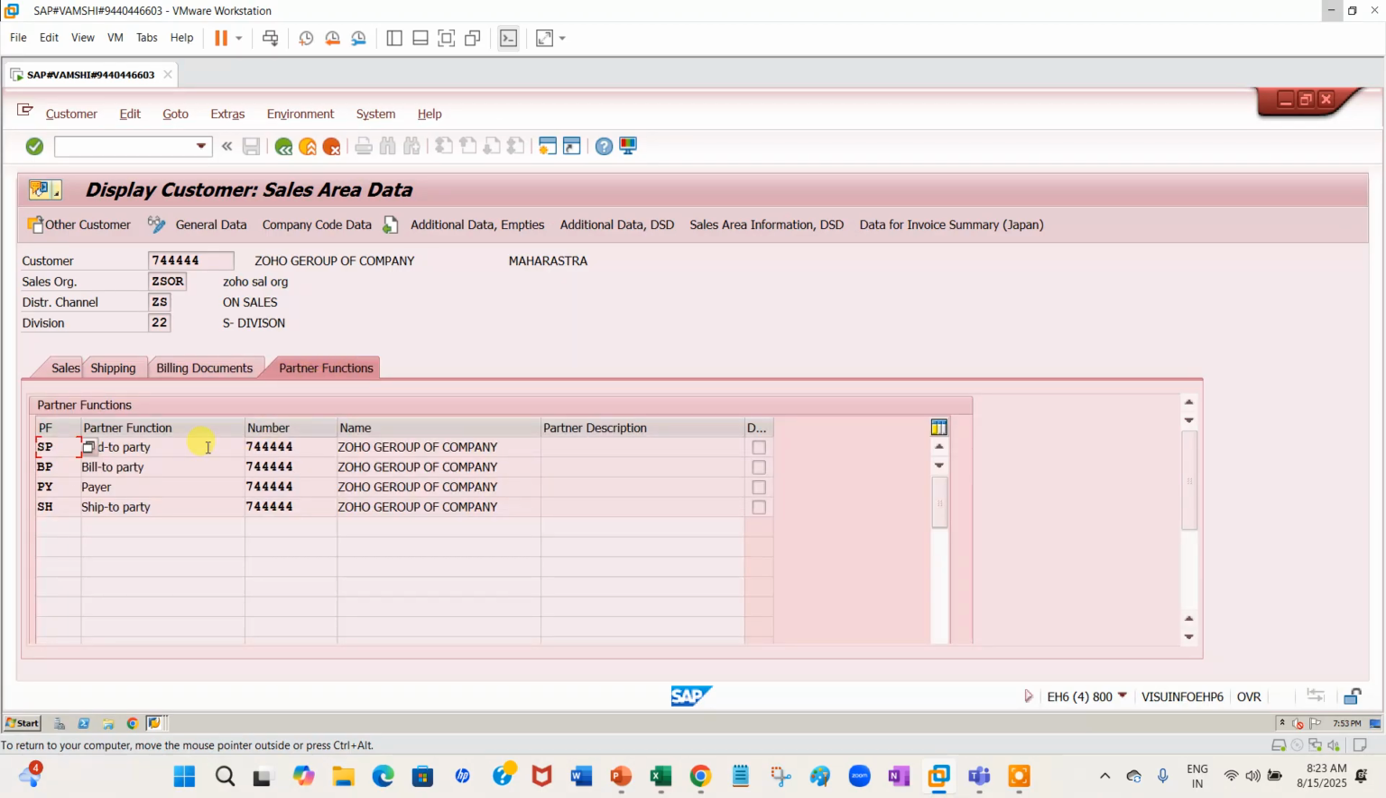When coming to partner determination, we have four partner functions in SAP: sold to party, ship to party, bill to party, and payer. Sold to party is the customer who places an order with the company. Ship to party is the one to whom we have to deliver the products. Bill to party is the one who receives the billing, and payer is the one who makes the payment. These are the significance of these partner functions.